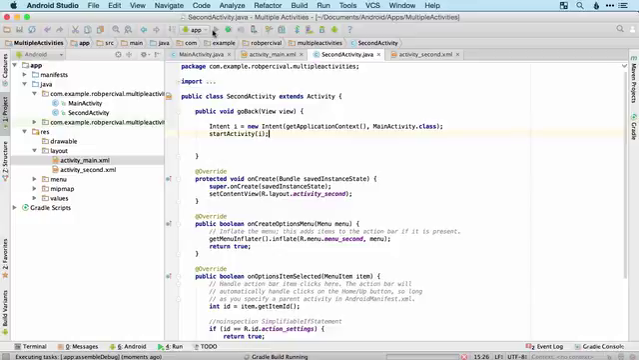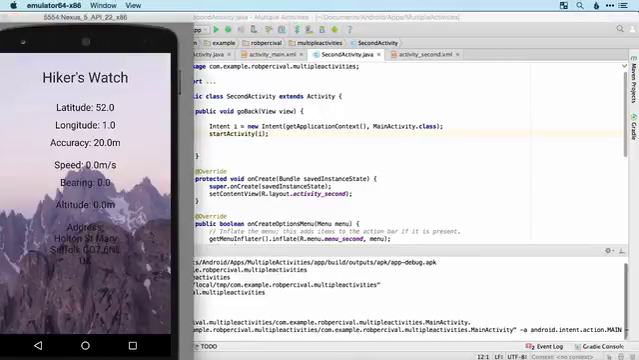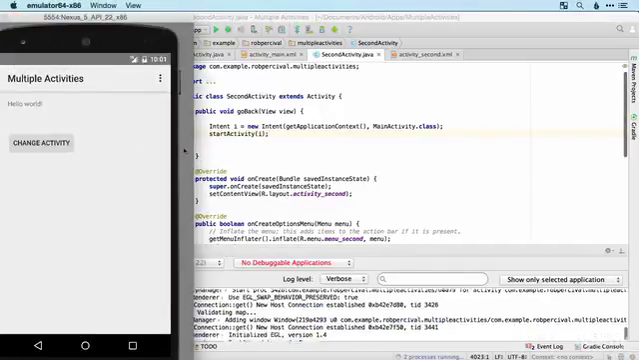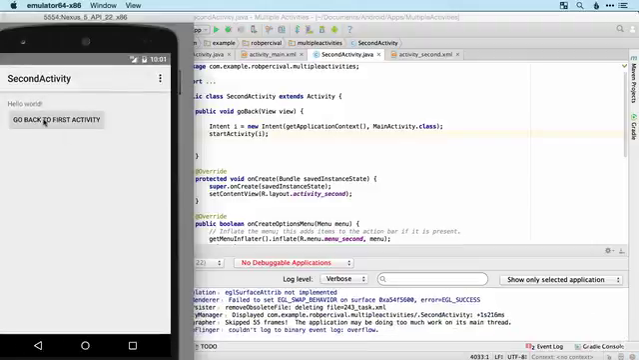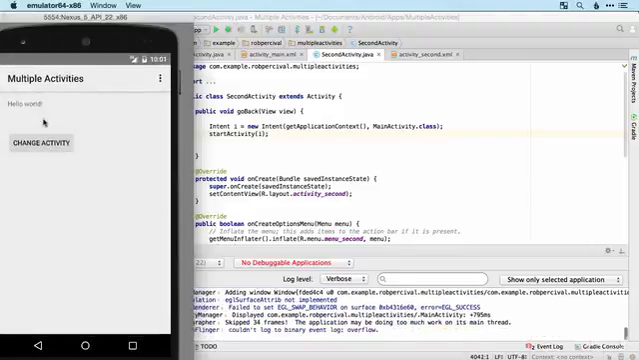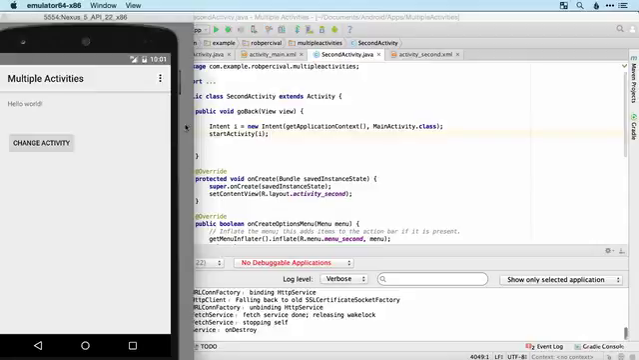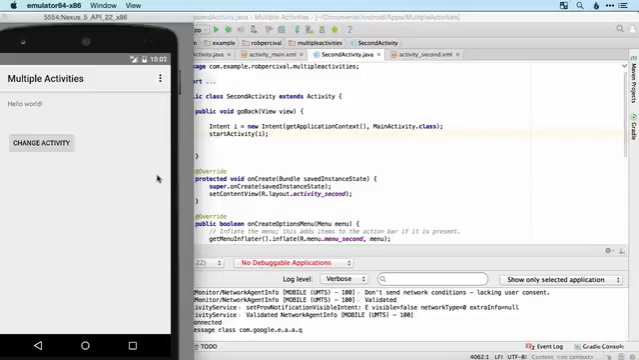So now we should be able to jump back and forth between our two activities. So change activity there. There we go. Go back to first activity. And there we are. Fantastic. So now we can switch back and forth.